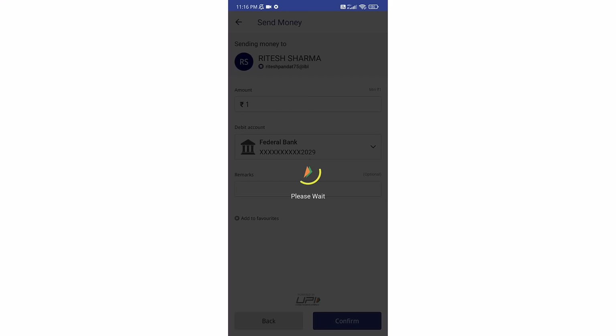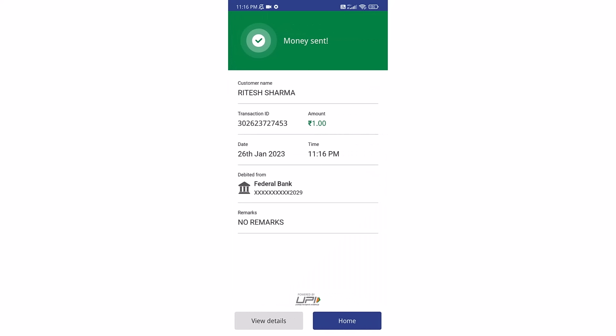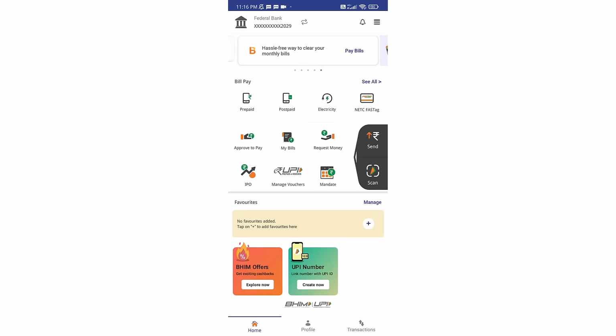After entering the UPI PIN, your transaction will be successful. And this is how you can send money to a number from the BHIM UPI app.